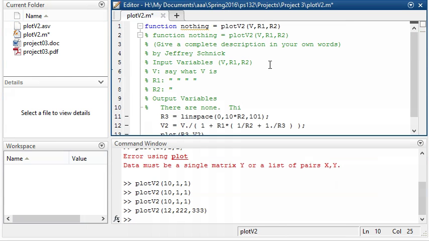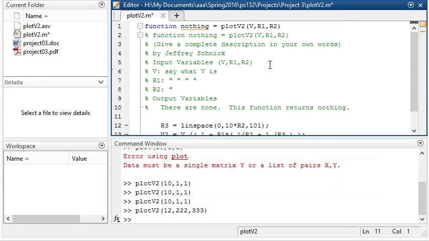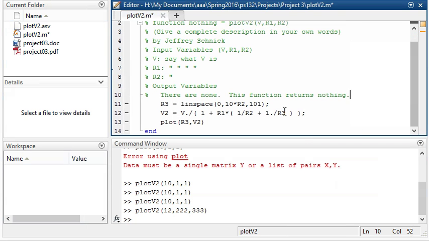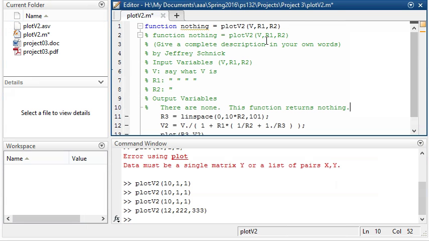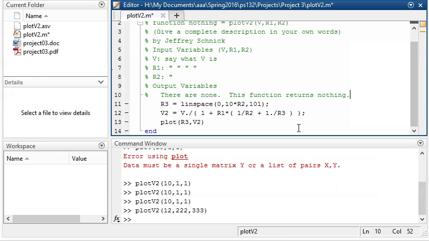This function returns nothing. I don't think I need a space there. So R3, anybody that knows MATLAB knows what I'm doing there. By the way, when I say plots voltage across V2 as a function of R3, it does so for values of R3 from 0 up to 10 times R2. And then I'm assigning the value of V2 to the variable named V2. I think that's pretty self-explanatory. And then the plot function is self-explanatory.